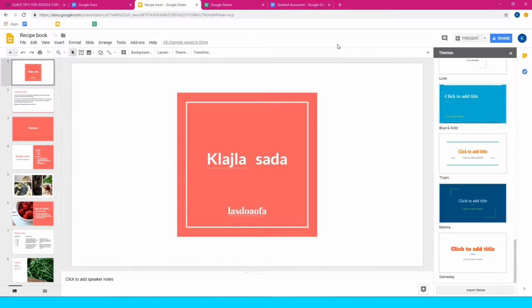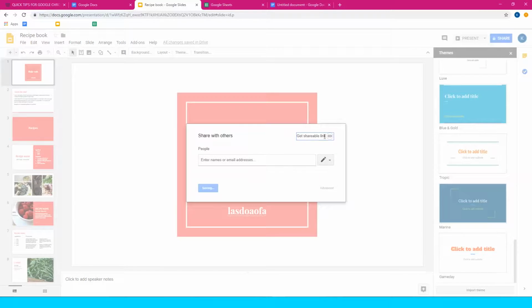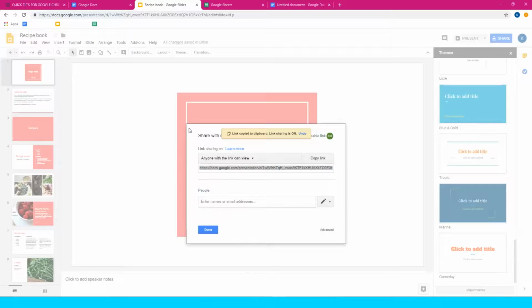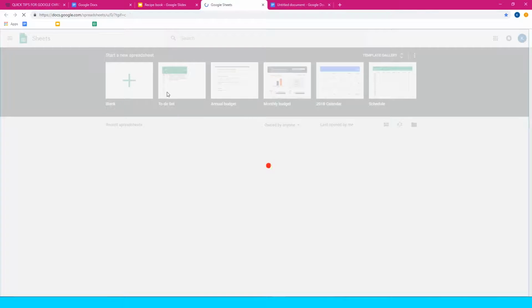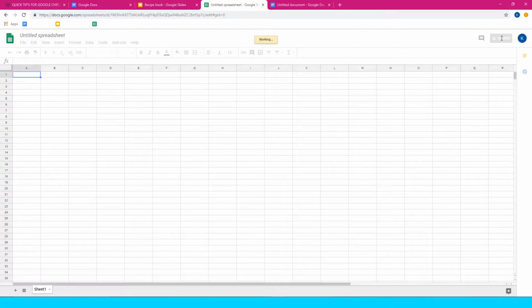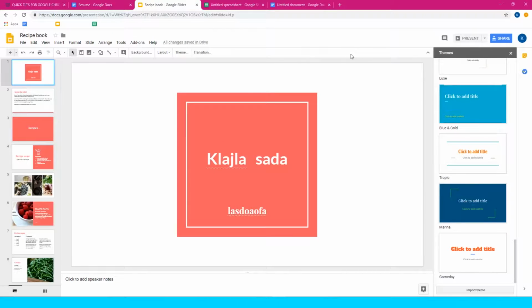With Google Slides, you can also share with your colleagues just by clicking here on share and getting the shareable link. It's the same exact thing as Google Docs, and all of these applications like Google Sheets also have the share button up here. So there isn't anything else to talk about with PowerPoint, but if you keep using it, you'll understand it easier.